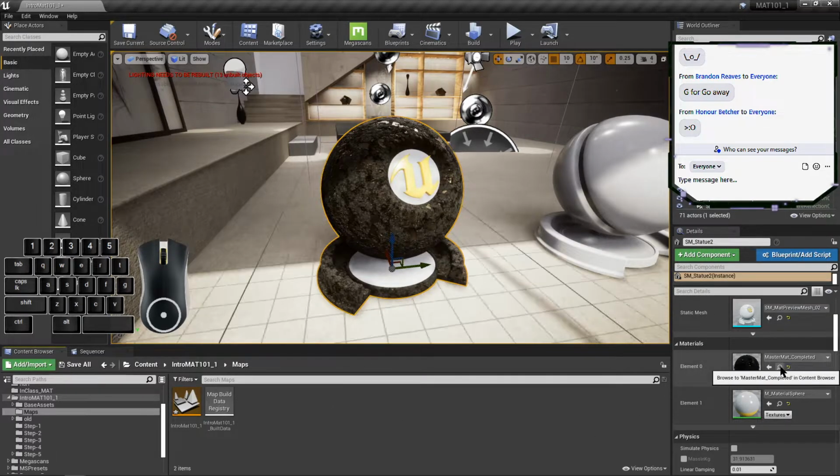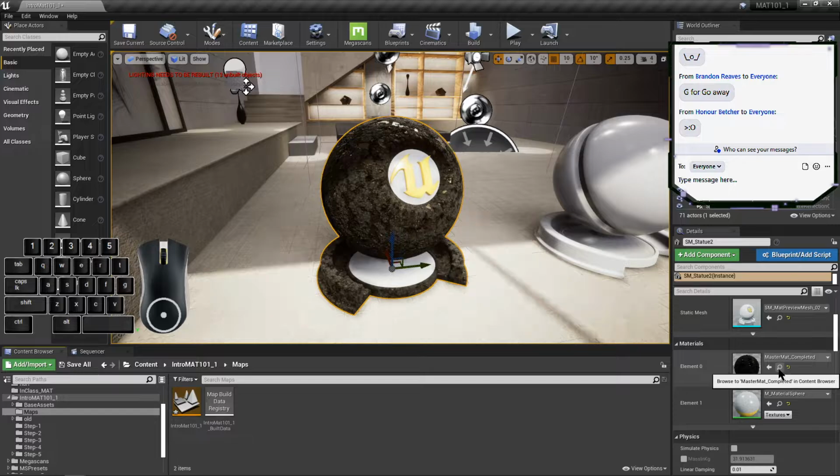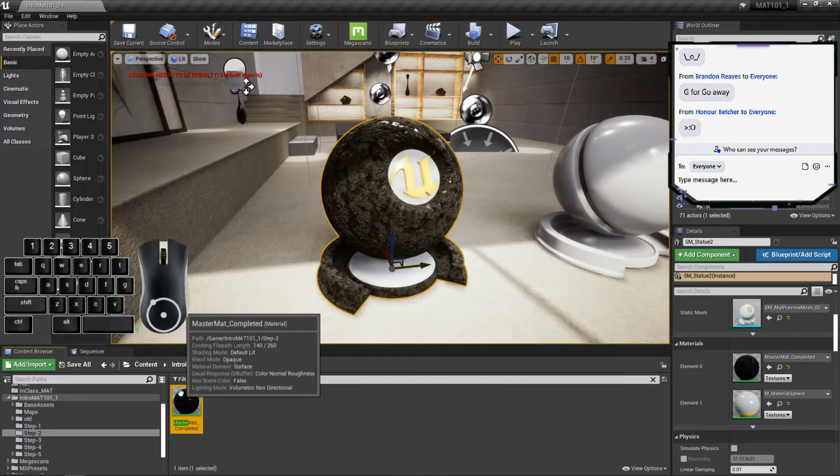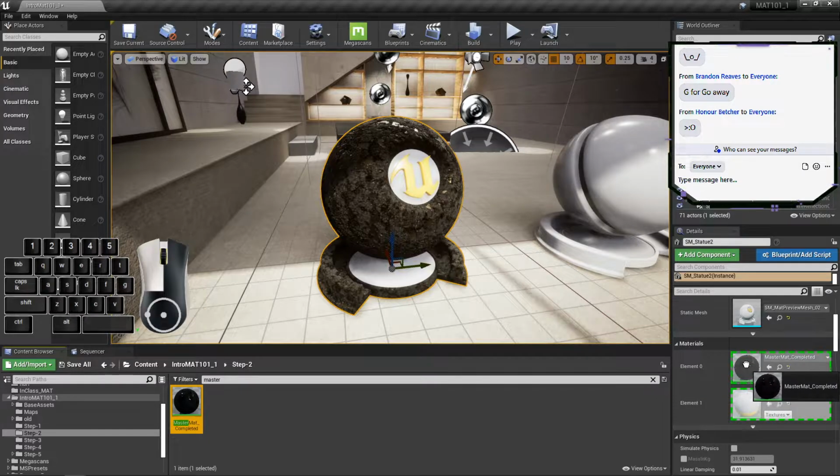If you hit the little search, the magnifying glass, that's it. It will find it in the content browser for you. So you don't necessarily have to type it over here if it's over here. Or you could say, I want to find the master material. It'll pop it up here, and then you can click and drag it into the spaces here.